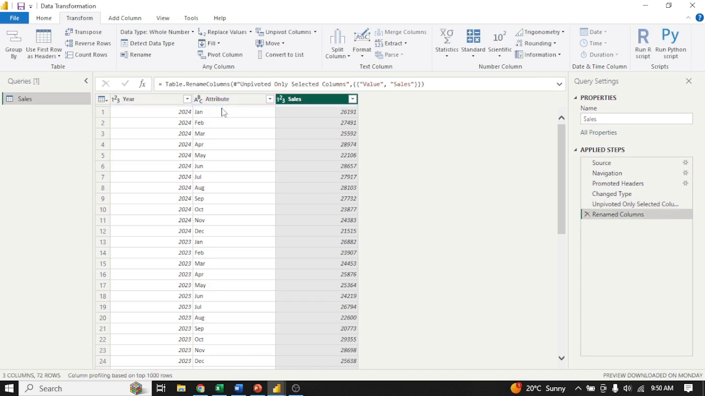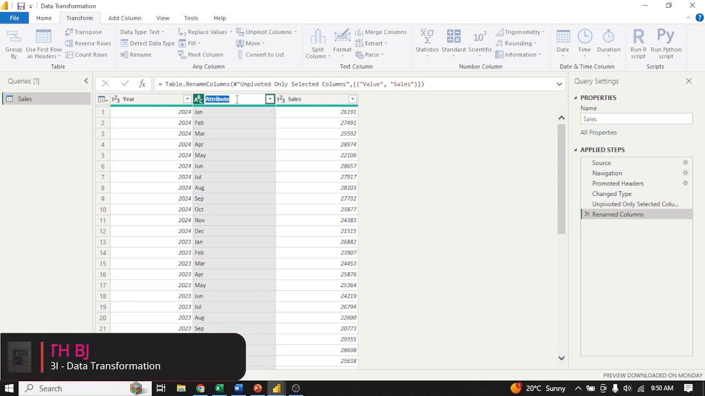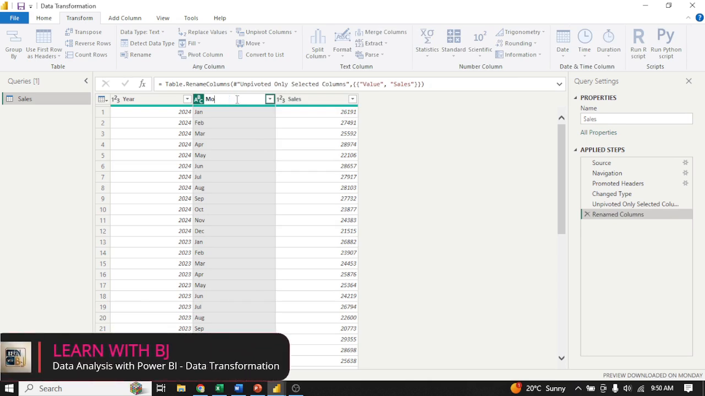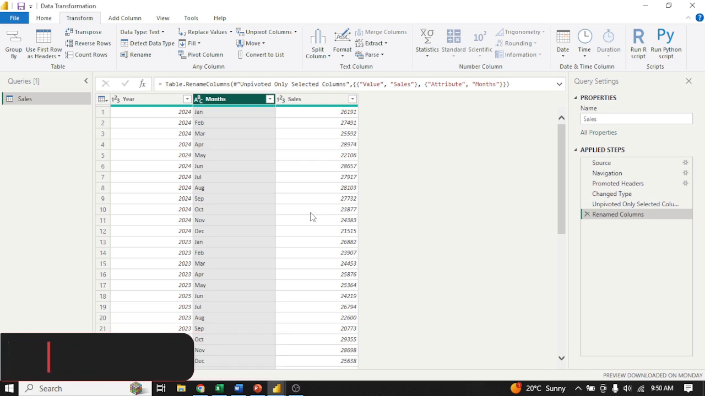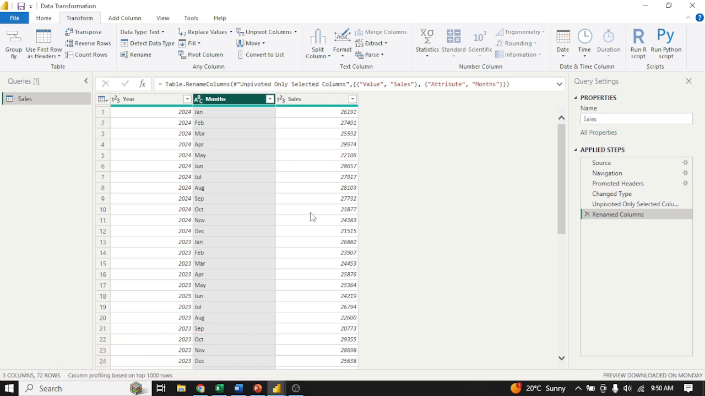And then we'll double click again on this attribute text and change it to months. So apparently we have three columns as opposed to the many columns that we had. So by doing this, we have unpivoted the columns. So we've changed the data from wide to narrow, or from wide to long.